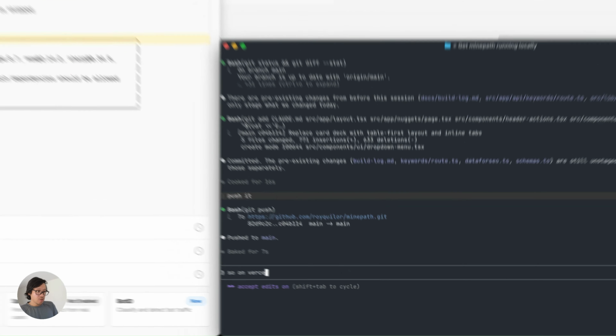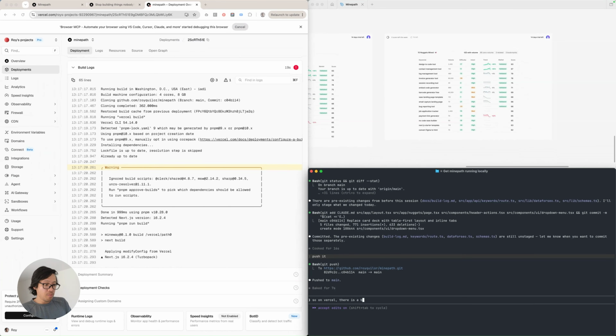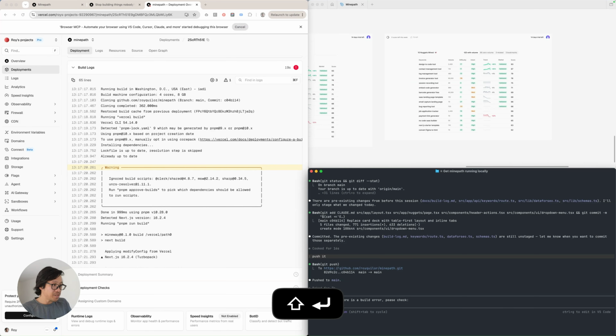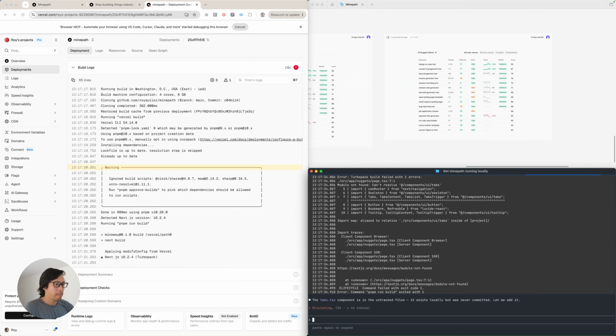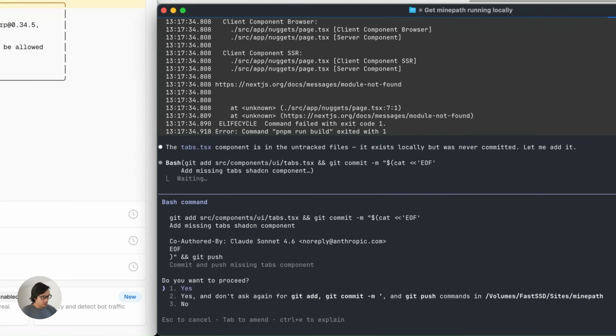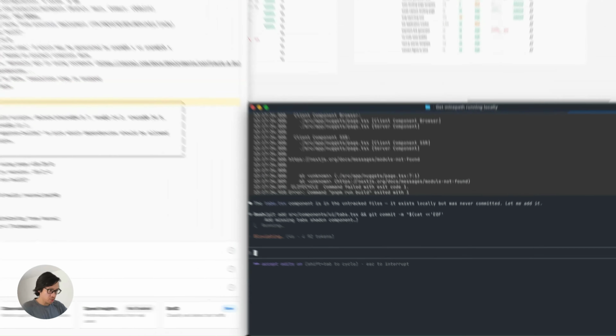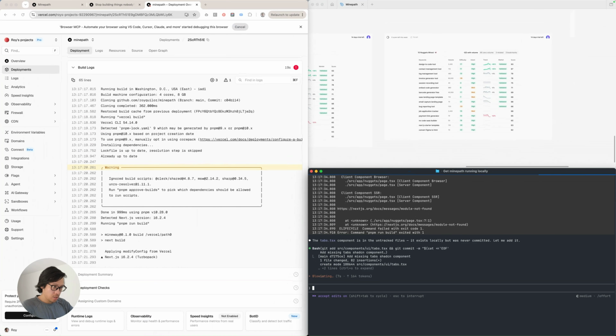So on Vercel, there is a build error. Please check. I can't spell, right? I'm just so excited about this because, do you want to proceed? This is just madness, right?